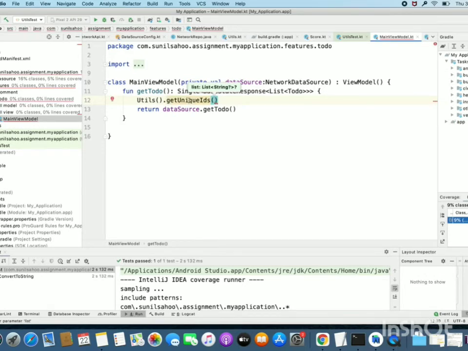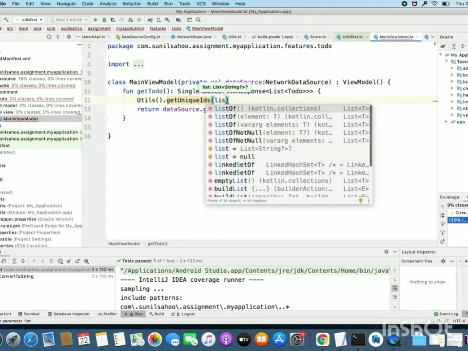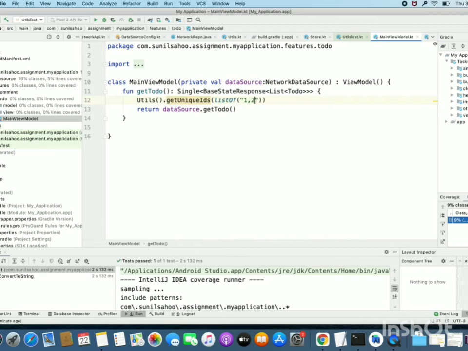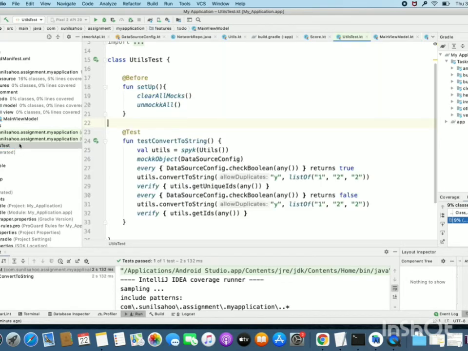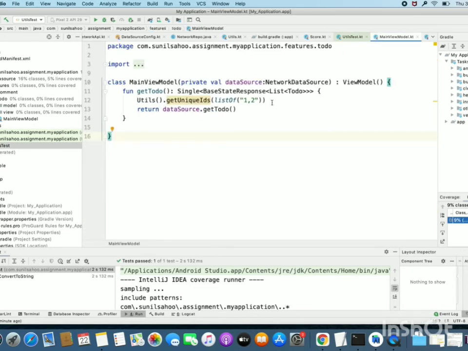yes, I can access it, but let's see. List of 1, 2, but you can see there is a yellow hint here, and it tells that this method should only be accessed from tests or within private scope. But if you verify here, in this case there is no yellow warning. So in this way, we can use the VisibleForTesting annotation for testing any private method. Now let's test that private method itself. Okay, let's delete it from here.